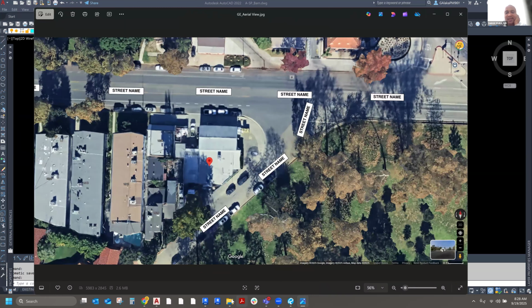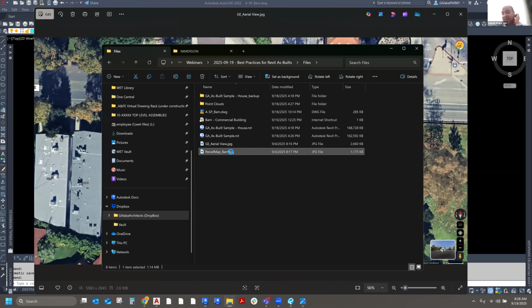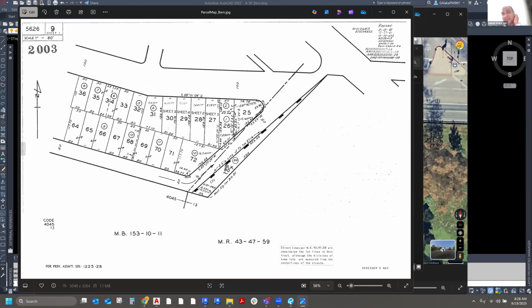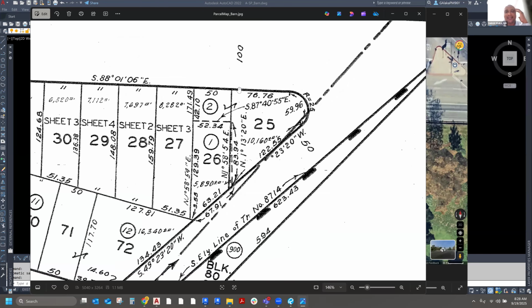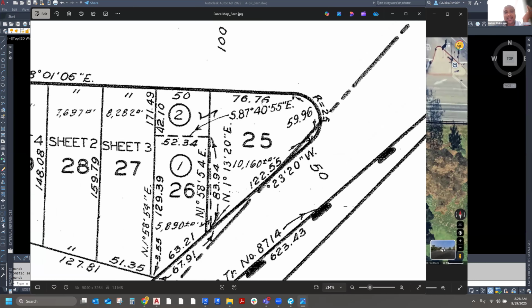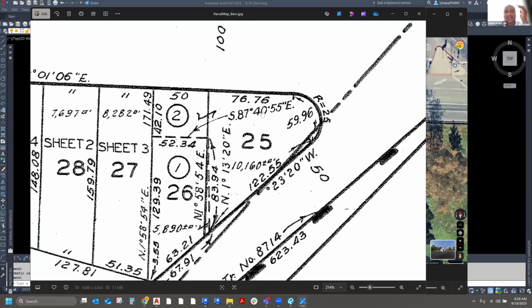And then second, from your own city or general maps department, you want to find a parcel map, which looks something like this. And this will give you, again, you're talking to an architect here, basically your property line dimensions. In this case, 50 feet. This is all in feet.